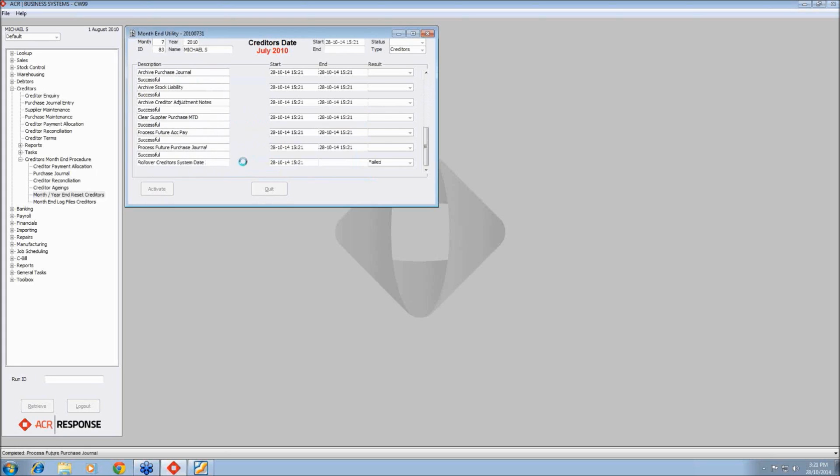And this will go through clearing and archiving a whole lot of information, things like your account payments that have been made, and that's account payments that have been made through the point of sale or directly through cash payments. All your purchase journal, stock liabilities that have been completed. It'll clear the supplier purchase month-to-date balance. It'll process future account payments and future purchase journals ready for those to be available for you to view. So it actually does quite a lot of stuff behind the scenes here.